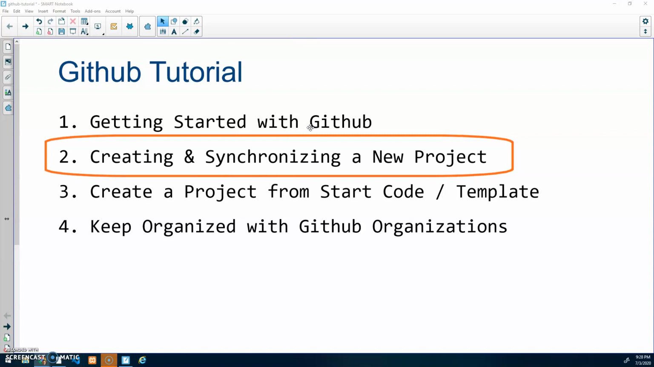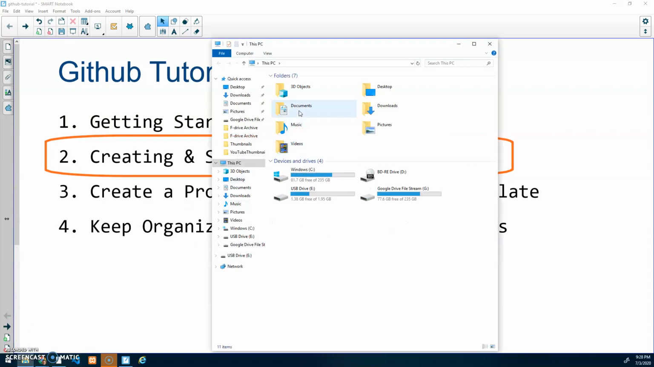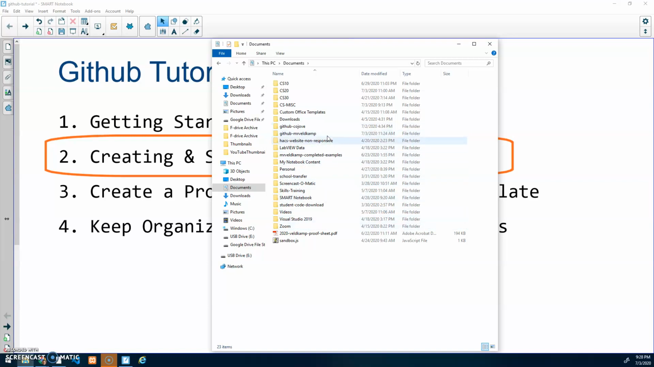Okay, now that we have an idea of what GitHub and GitHub Desktop are, and we've got our GitHub account, and we've got GitHub Desktop installed, we're going to try to create and synchronize a new project. So first thing I'm going to do is go to my documents, and in here I'm going to create a folder where I'm going to keep my repositories.